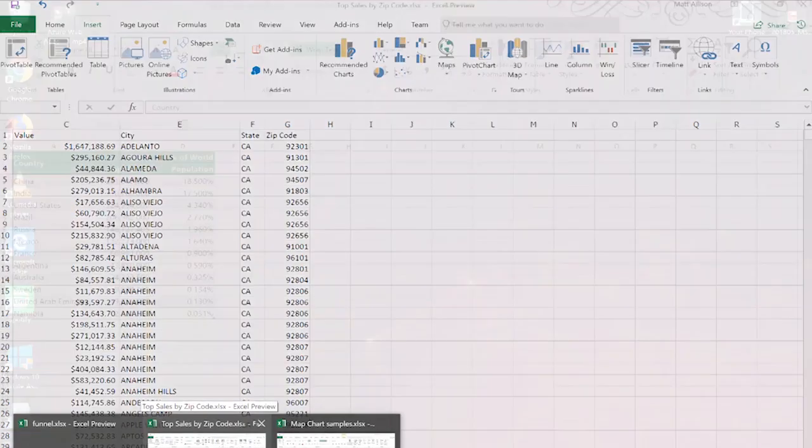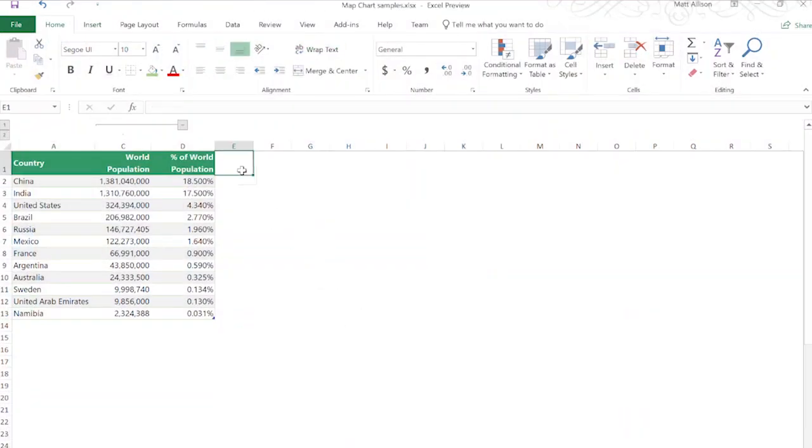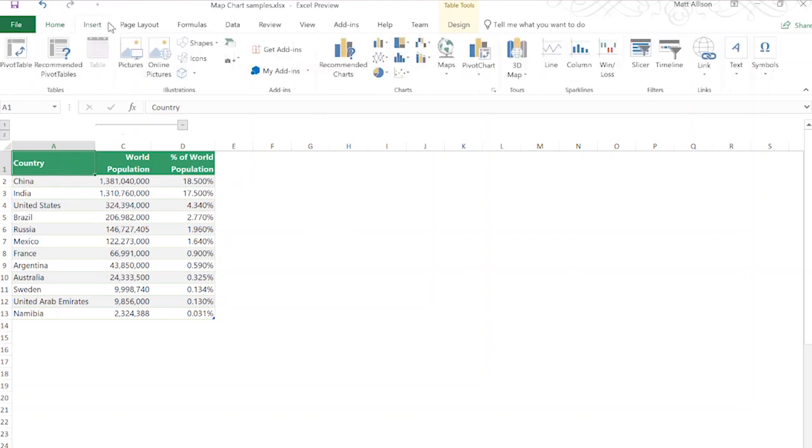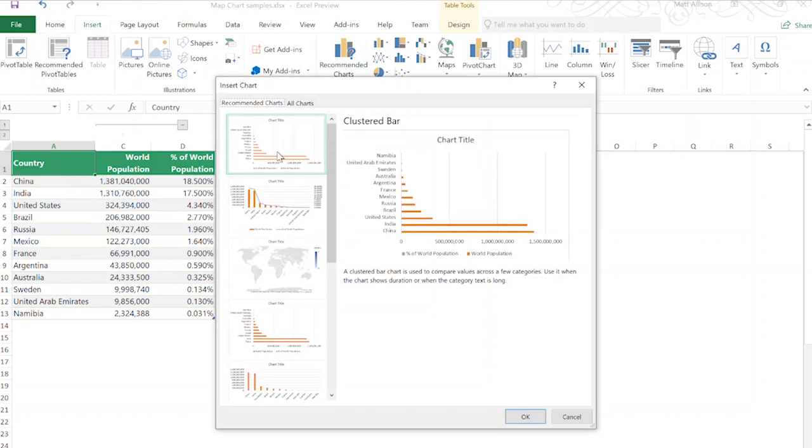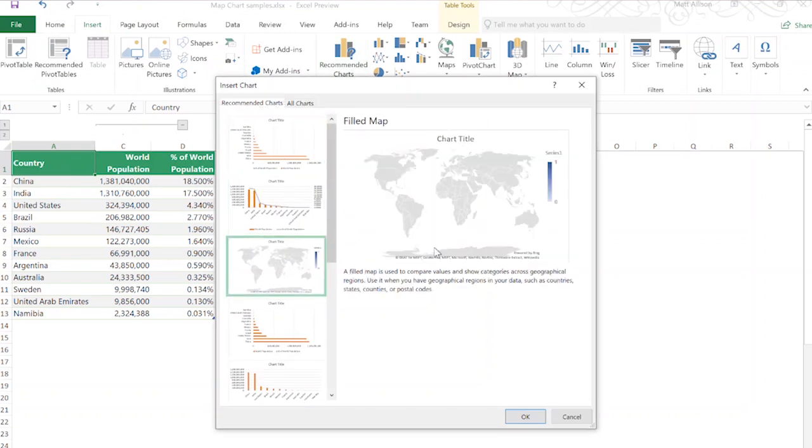Next up, I want to show you maps. Specifically, what I want to show you here is a new feature in Excel 2019, which are two-dimensional maps. So here I have some simple data. This is world populations as well as a percentage of world population. I'm not even going to select it. I'm just going to put the cursor up here in A1, and I'm going to go to Insert and Recommended Charts again. And you'll see right about here, it already suggests a map as one of the options.